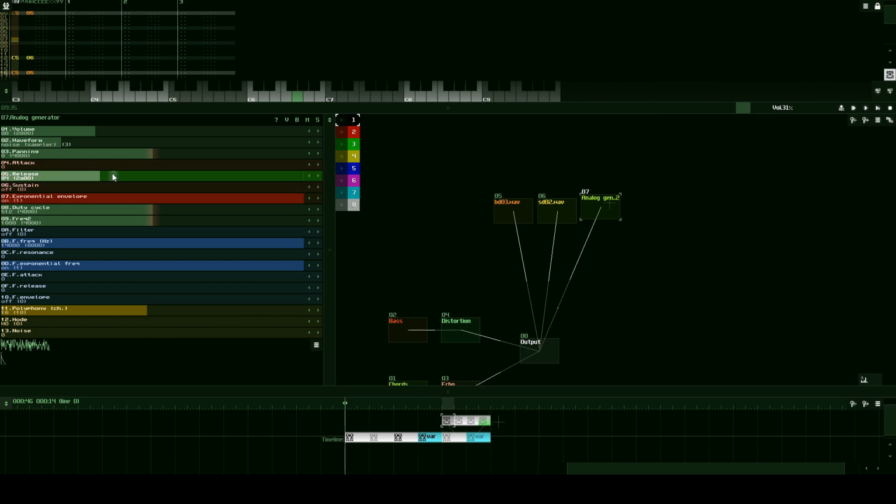We have to give some release to it. So down here, we can add some release. Alright, so we turn off sustain and we add our release, and now it should sound something more like a hi-hat.